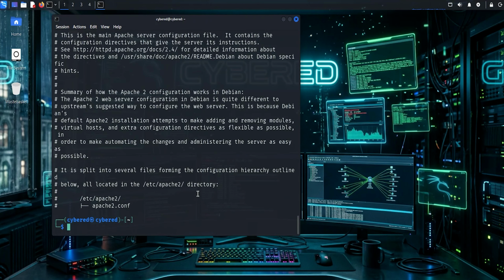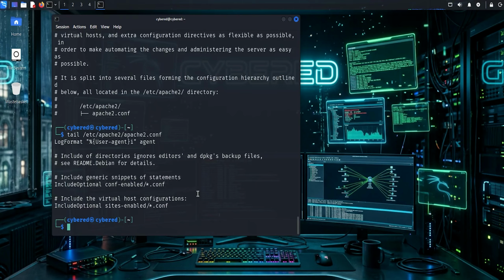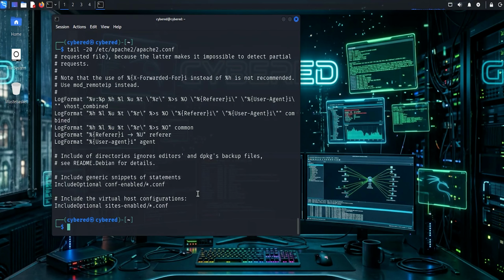And to see the last lines, type tail /etc/apache2/apache2.conf. This shows the last 10 lines, useful for logs, error messages, and final settings in config files. And to show more tail lines, type tail, use the -20 switch, /etc/apache2/apache2.conf. This shows the last 20 lines.